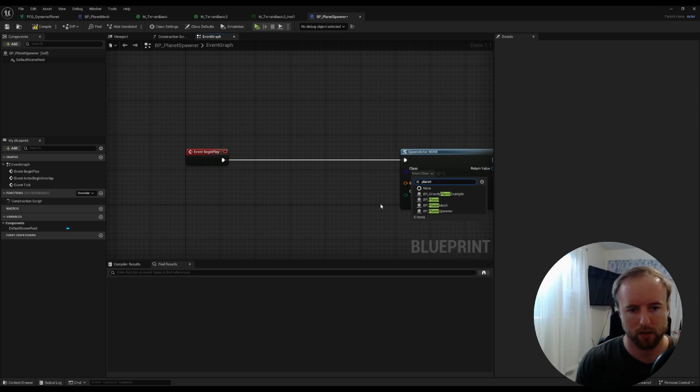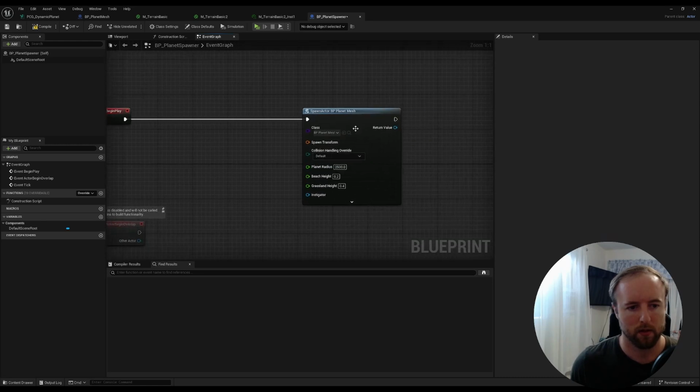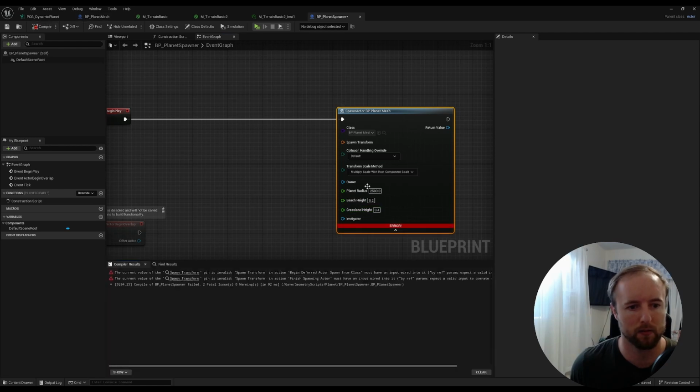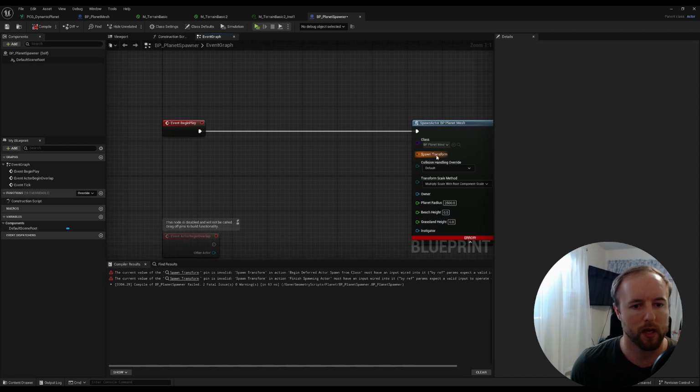Planet mesh. So I'm just trying to show you what I'm talking about. Notice how we have all of these variables, the beach height and grassland height. So if we switch beach height to be 0.4 and grassland height to be 0.8, actually let's make beach height 0.5. See what happens. And we need a location.